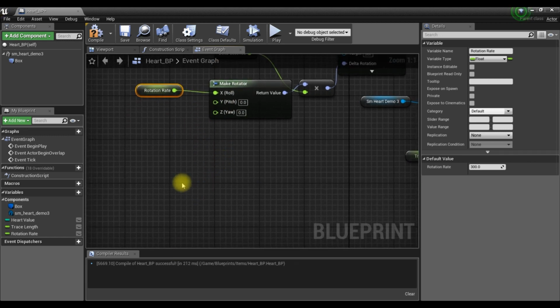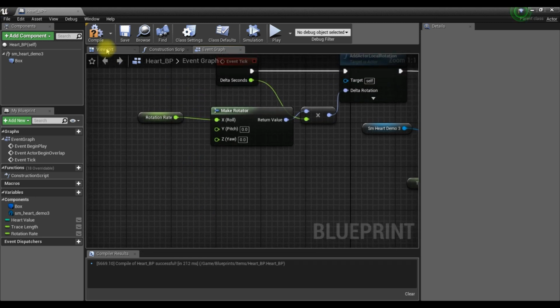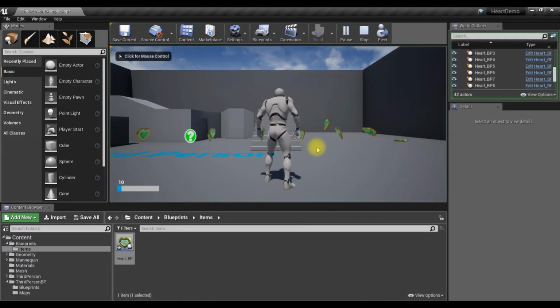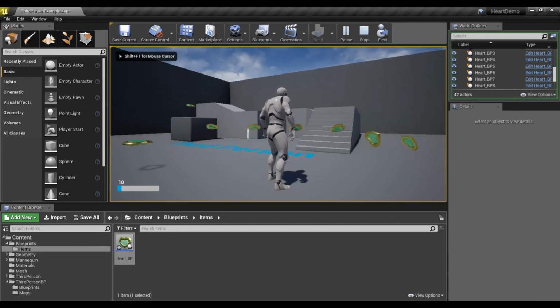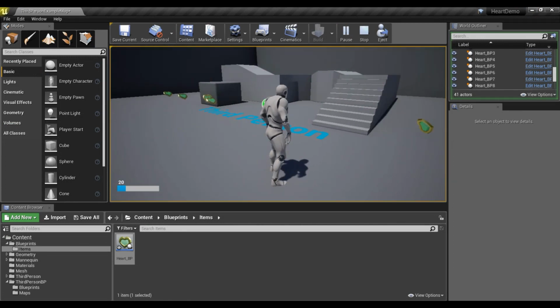Let's look at this cross as an example. So this is up and down, so we want to rotate along this axis. If we set the X value, we would rotate along this axis. And if we set the Y value, we would rotate this way. And we can see that if I hit compile and jump in, these things are doing their own thing. They're flipping around, and this one's doing somersaults.